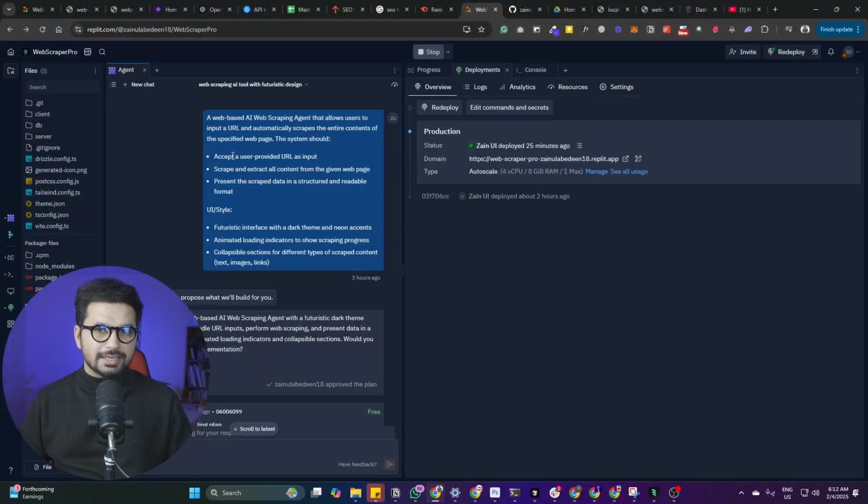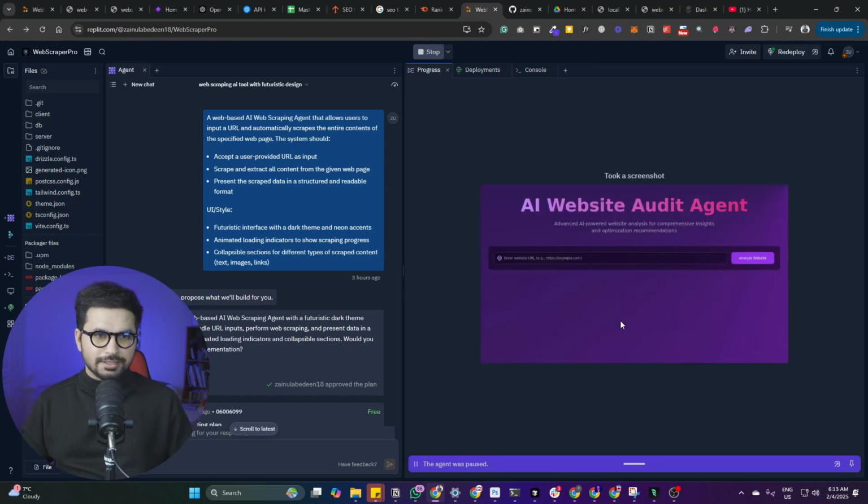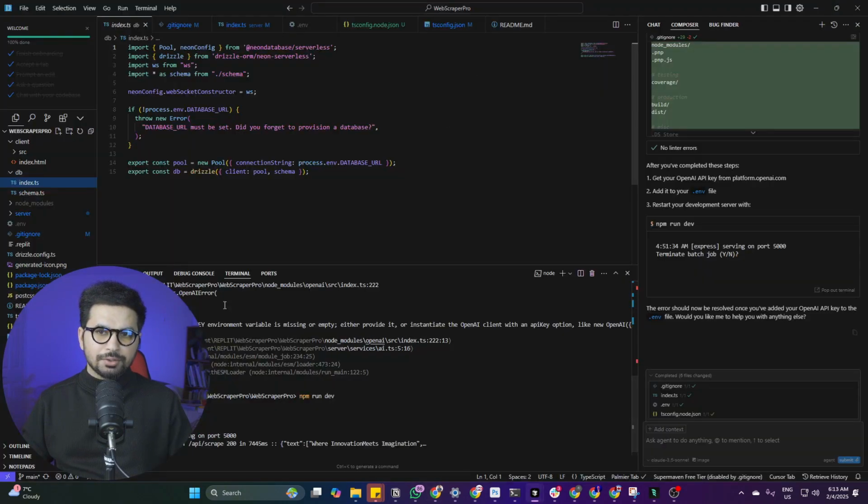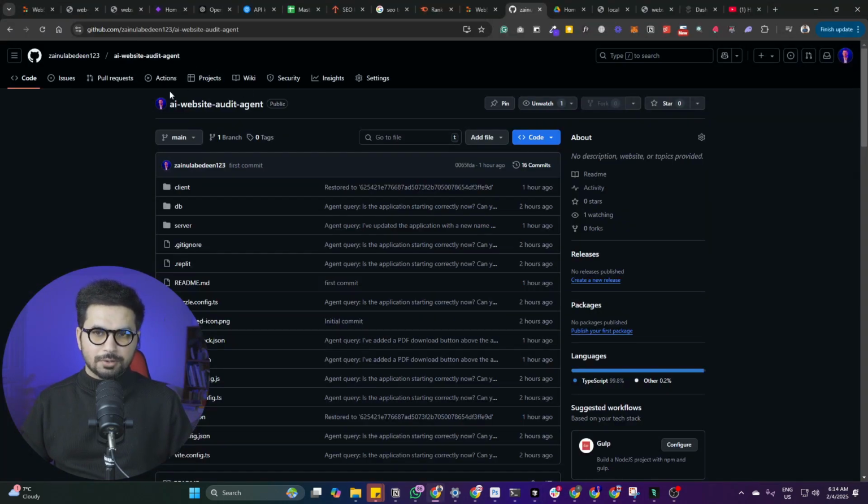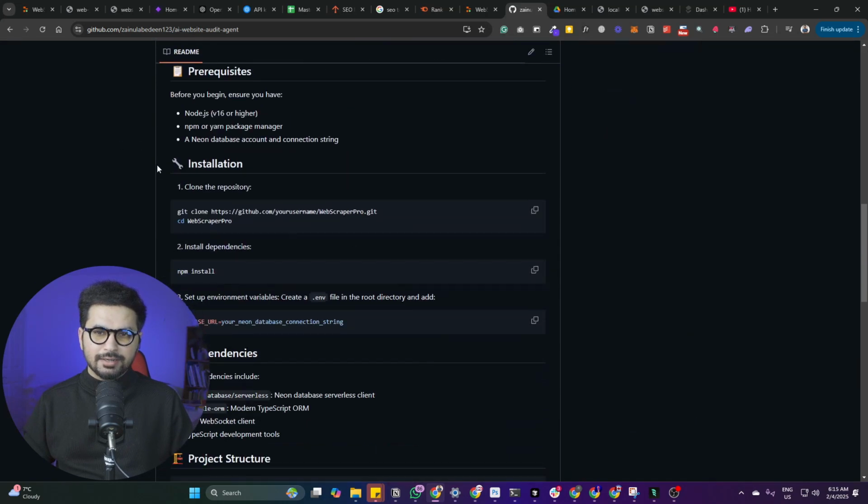Now to develop this AI agent, I used Replit. You can use Cursor or bold.new or any other AI code editor. But once I created an initial version, I just downloaded the source code of this project. I imported the source code inside Cursor, made some further changes in this project inside Cursor, and then I uploaded this project on GitHub. To clone this GitHub repository, I have provided a very detailed installation guide here.